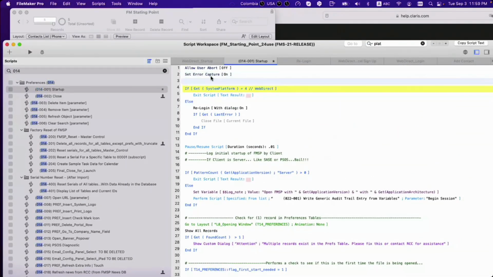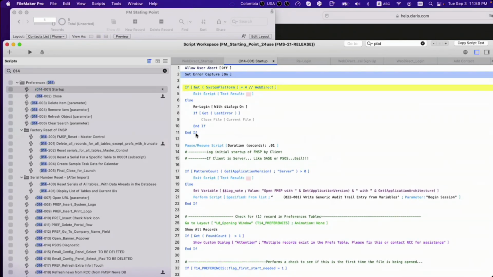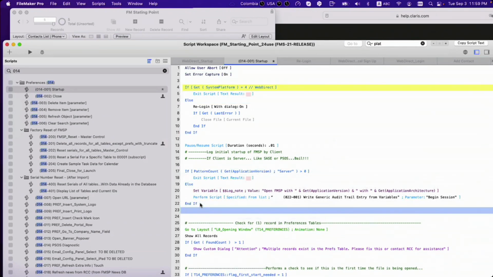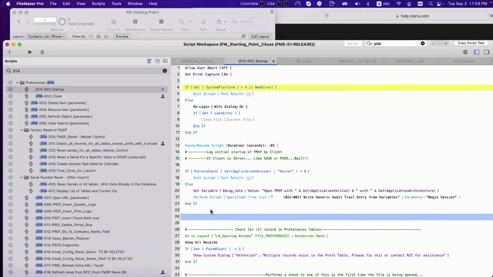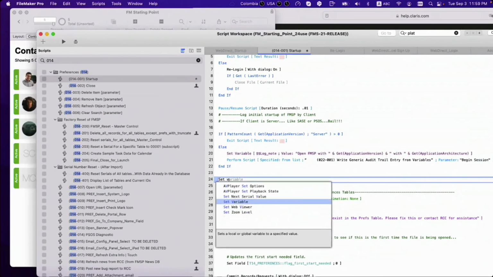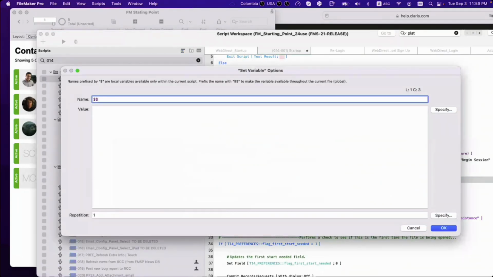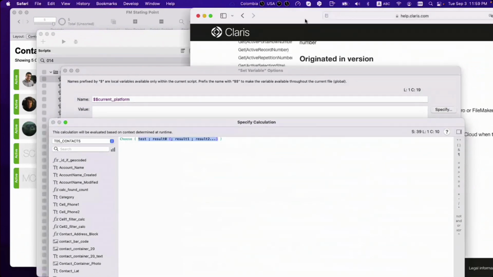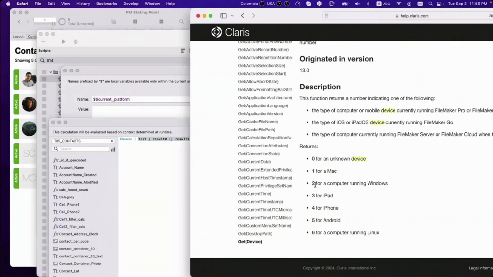Okay, so after this, right? After this, so here, because if it's server, I want it to quit after server, right? You said set variable, current platform, and you say, remember the choose, here is 0, 1, 2, 3, 4, 5. Okay.